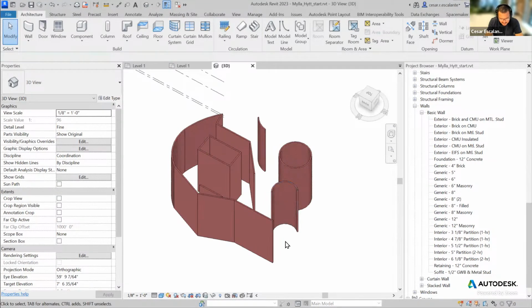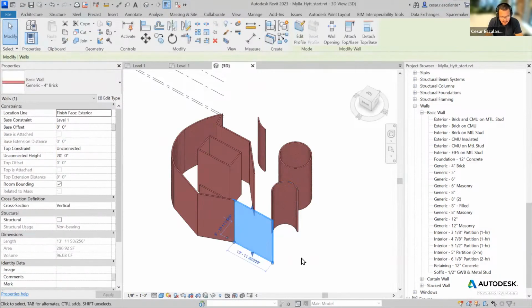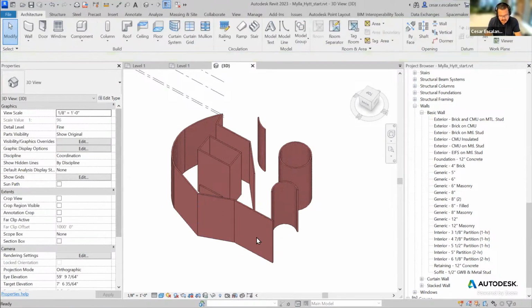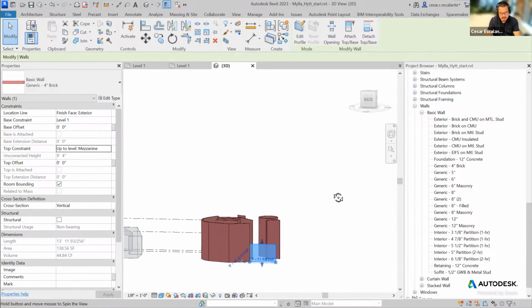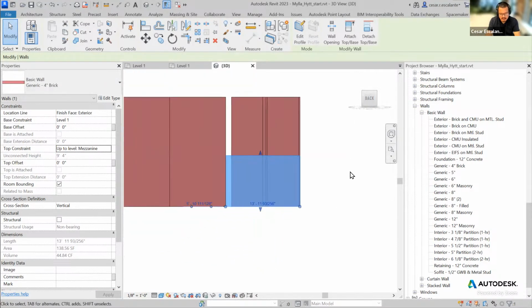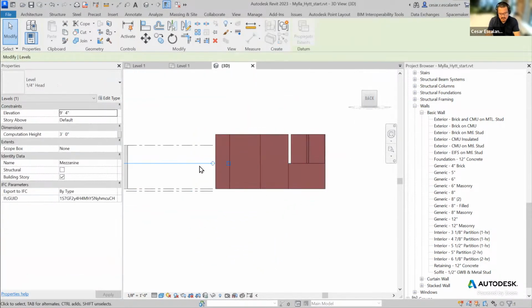Just a word on the height. Walls, like I said, the height of the wall can be associated with a level, and that's a property of the top constraint. So if I select a wall and say constrain it to the mezzanine level, the wall is going to be constrained to the height of this level. So if this height moves, the wall follows.